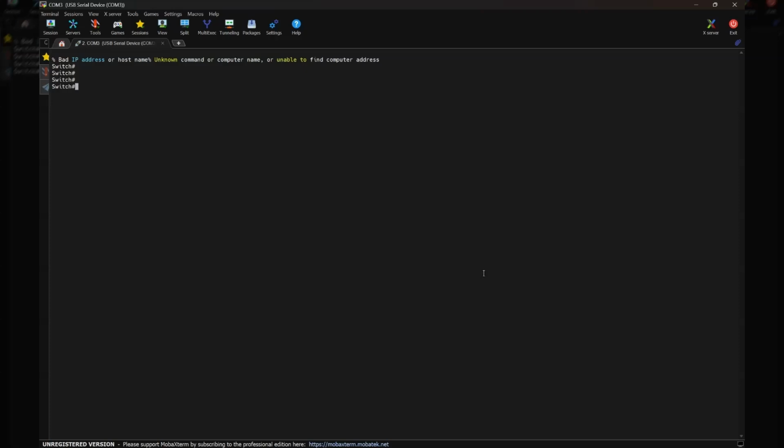So the first thing we want to do is go into our interface. We're in our enable mode already, so we'll go into configuration terminal, and then we'll pick the physical interface that we want to become a routed port. I'm just going to pick interface Gi1/0/1.